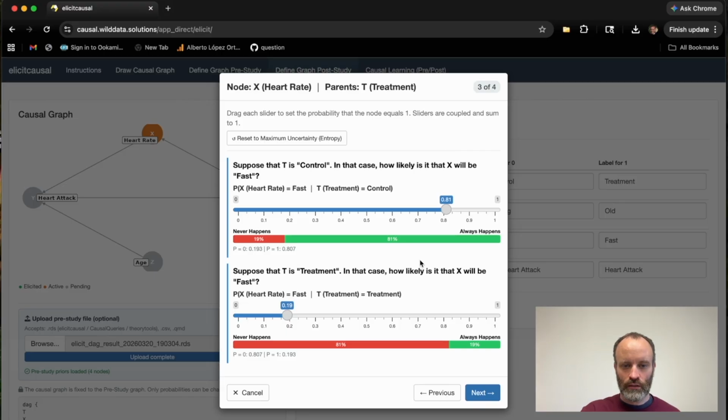And this is again our mediator, where this is the effect of treatment on the mediator, where we said that our treatment would decrease heart rate. So when the treatment is control, it's about 81% chance of having a fast heart rate. If you're in treatment, then you only have a 19% chance of having a fast heart rate. So the treatment has a strong effect on the mediator. And that's what we pre-registered. So now we need to update it.